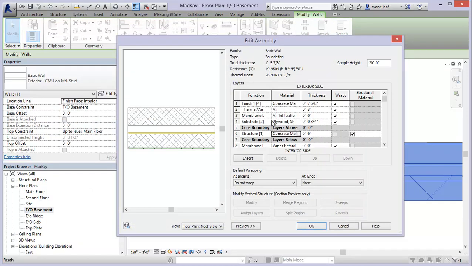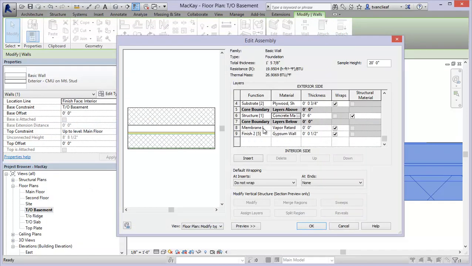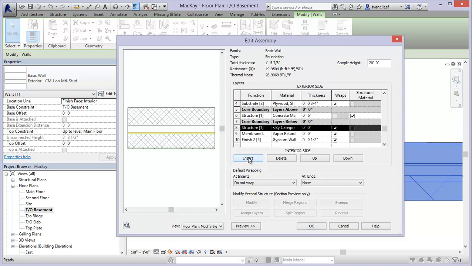And for the substrate on the outside, oh, I'm missing something here. Okay. So on the inside of this, I'm going to want this to be an insulated foundation wall, so I also need to insert a stud layer. So in here, with this selected, I'm going to say insert, and it's giving me another category here, another line item. I need this to be, let's say substrate, because it's not actually going to be structural.